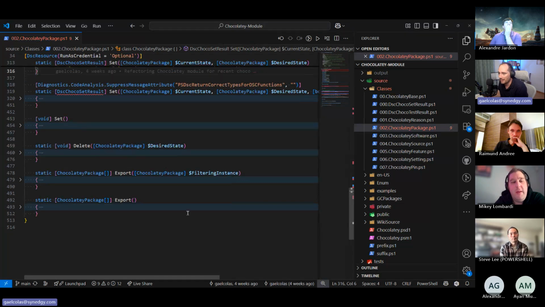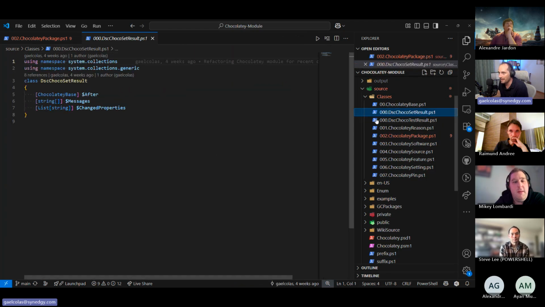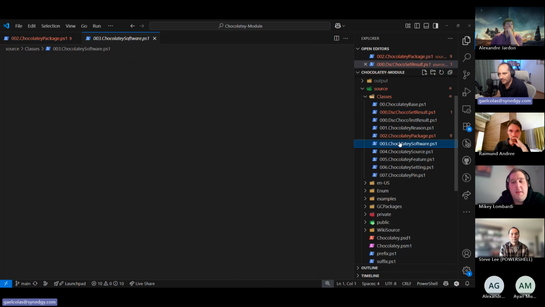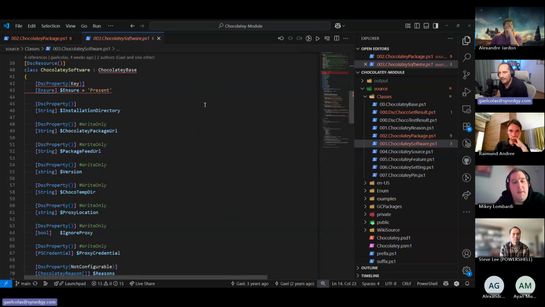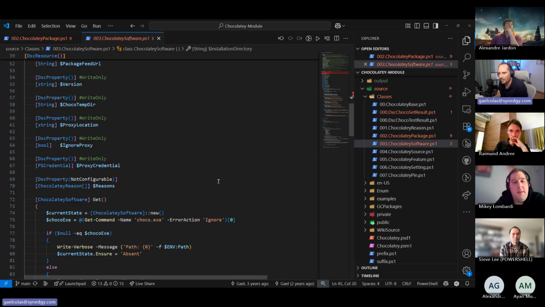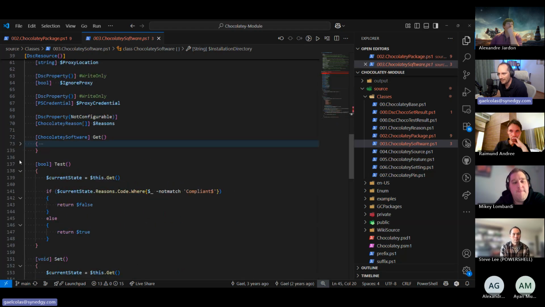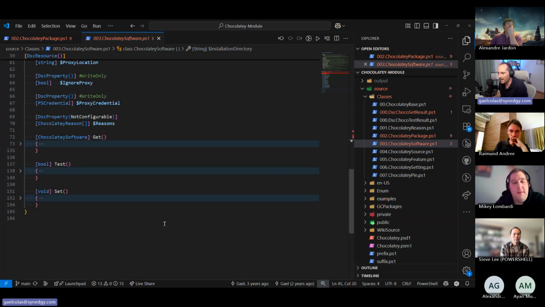I just wanted to give you a quick example. If you want to give it a spin, the Chocolatey package is in the gallery at the moment. You go on as admin, you do install module Chocolatey, and then you can use DSC v3 and give the Chocolatey package a spin. The other ones are still written the old way. Chocolatey software is an example, and this one is still using the old way of a class-based DSC resource. It only has the get, the test, and the set, but that also works.